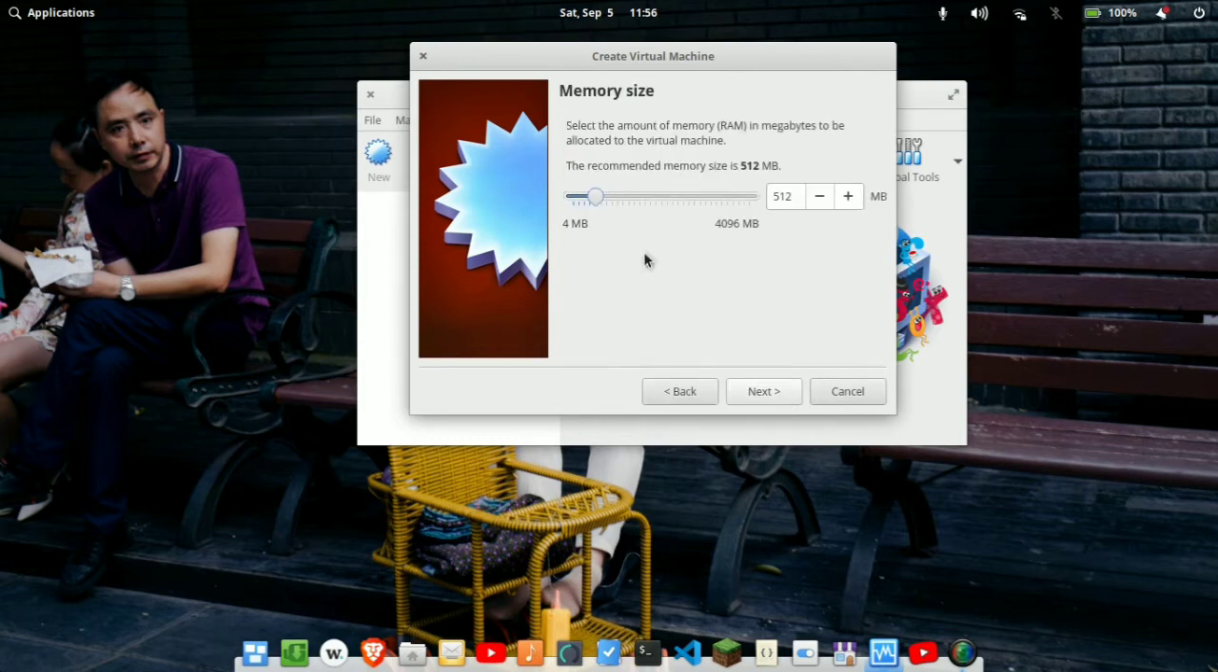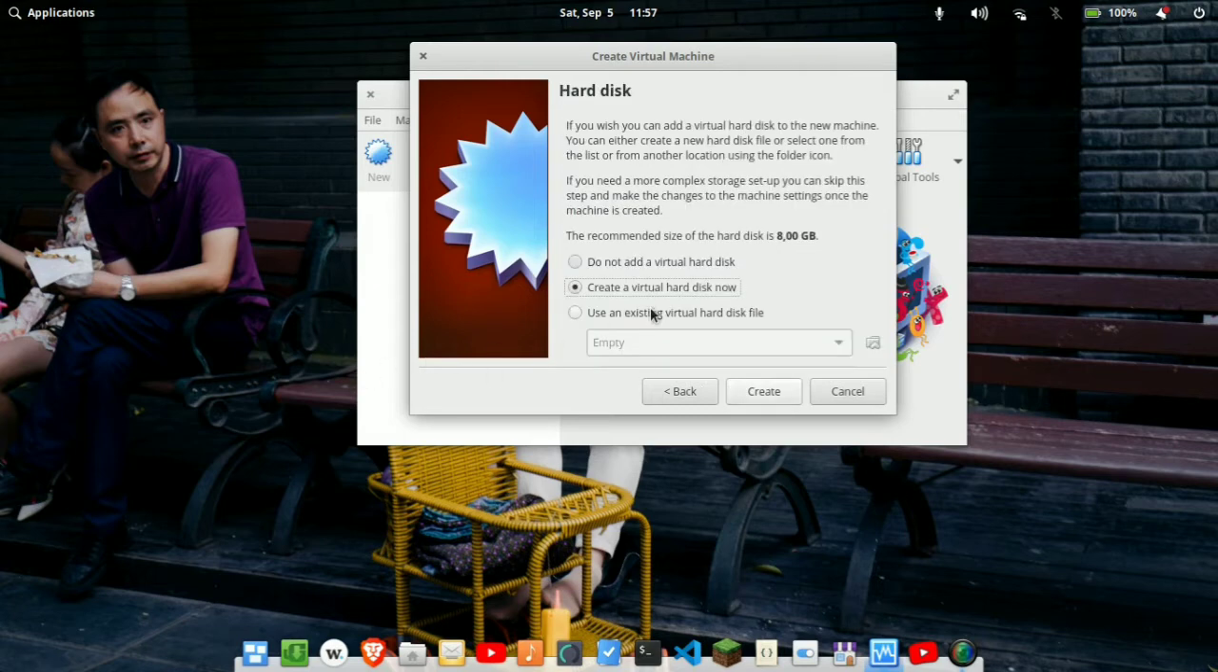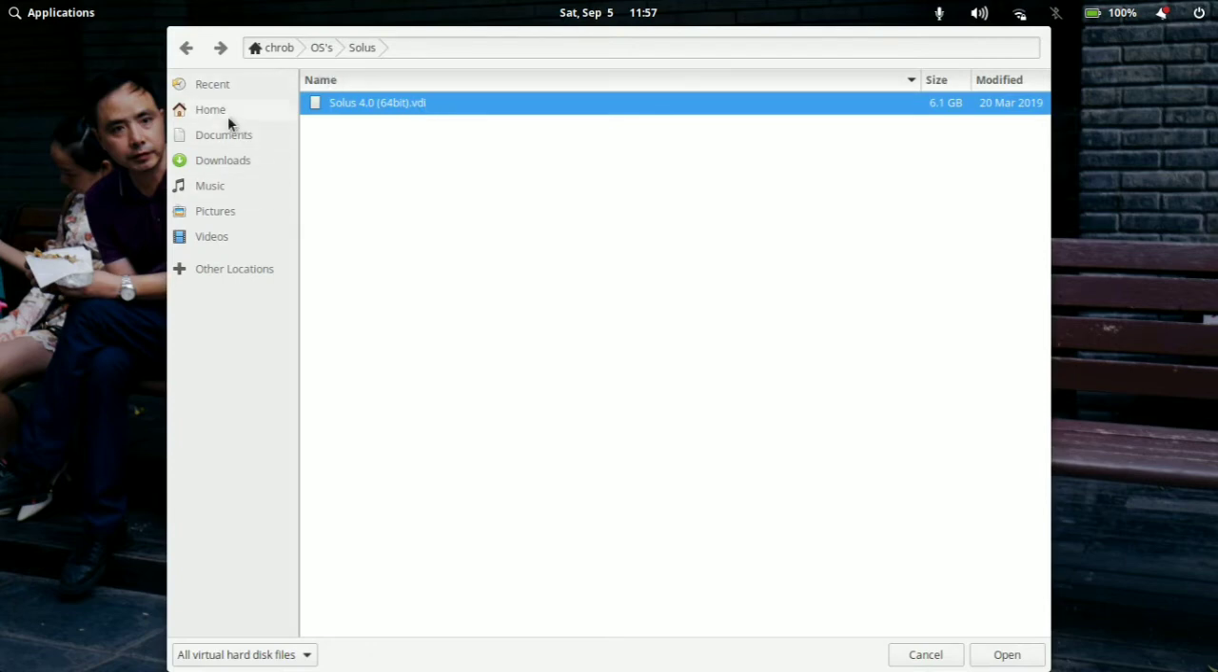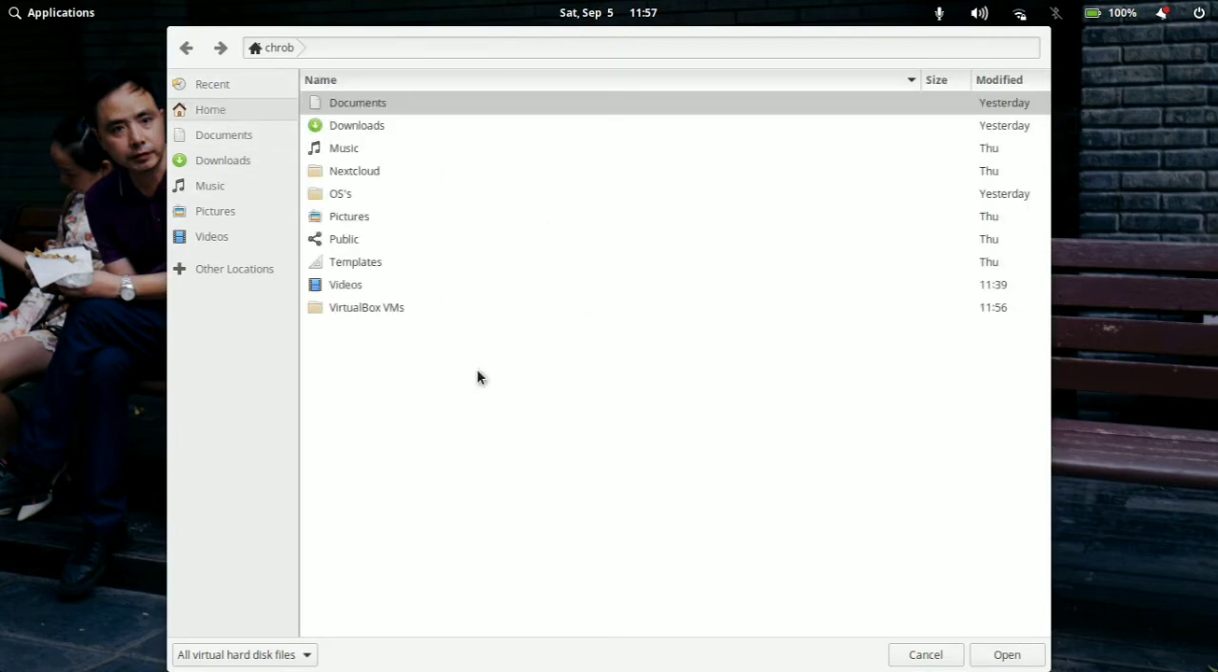So we say next. On this page is where we assign the amount of RAM we want to give the specific OS that we are installing in the VirtualBox. So I am going to give it 2 GB, which is 2048 megabytes. Now we're going to say next, and here on this page, since I already downloaded a virtual disk image from OSBoxes, I'm going to say use an existing virtual disk file, and I'm going to locate it with that icon right there. So assuming you have downloaded and extracted that OS, just locate it.